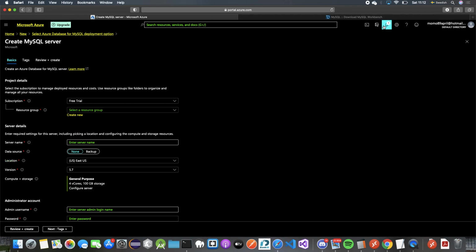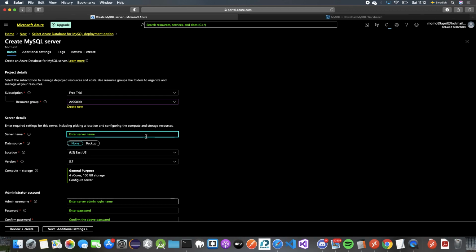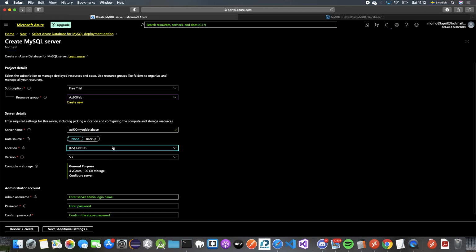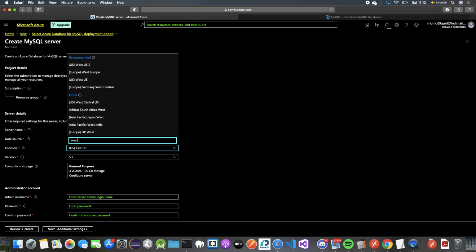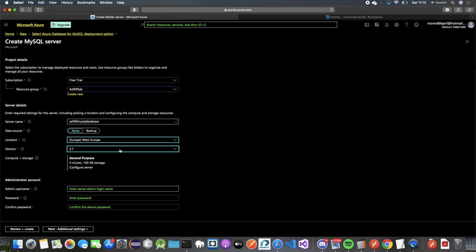My previous server was still in process, but here I will create a new one and we'll see together how it's like. I'll call this server name easy900 mysql database, backup no backup, and then take Europe, West Europe here. Then here 5.7, we'll choose.